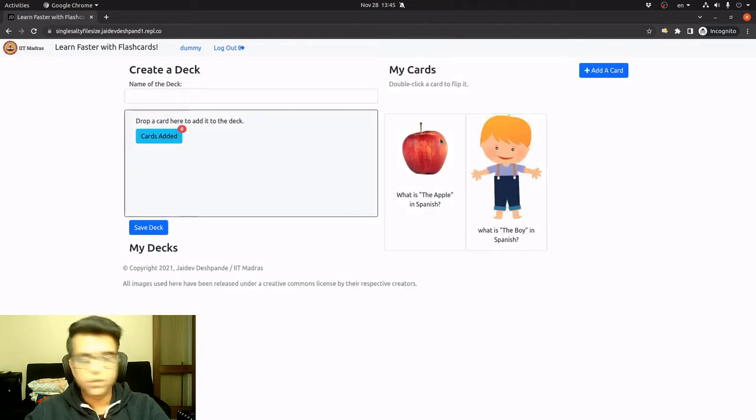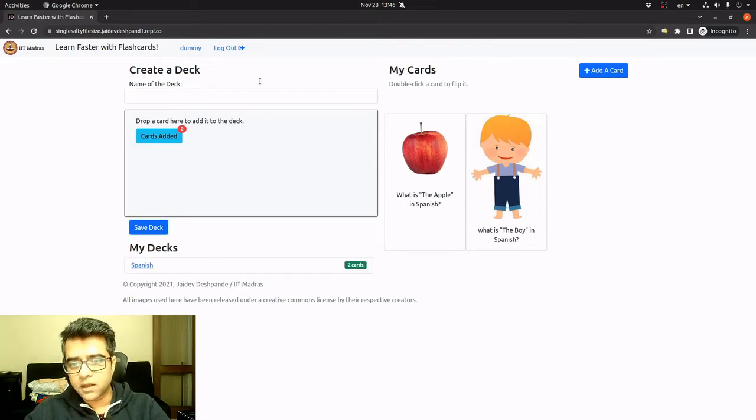So what I'm going to do is add them to a deck. So I drag this card and drop it. I drag this card as well and drop it to this deck. I simply call this deck Spanish. And then I save the deck. And then the page refreshes and I see that my deck, which is simply called Spanish, has appeared.